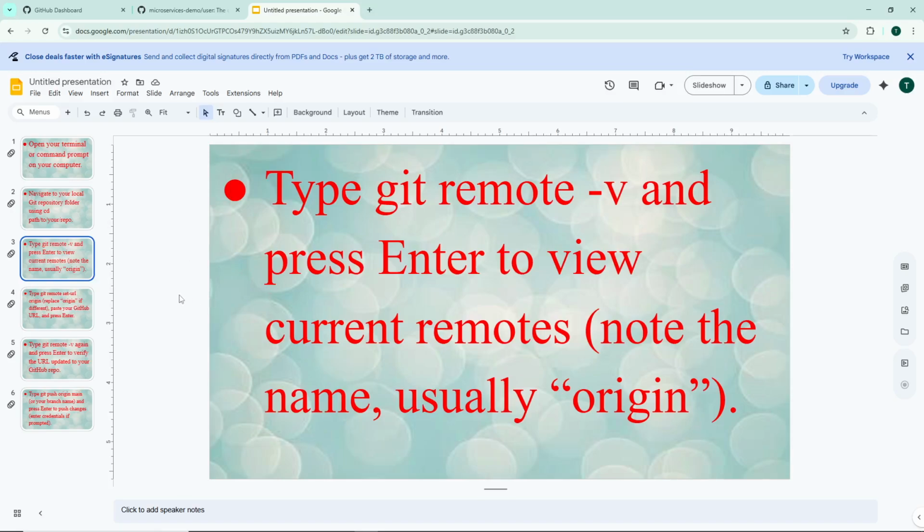This command will display your current remote repositories, showing you both the fetch and push URLs. Pay attention to the name listed, which is usually origin, as you'll need this for the next step.